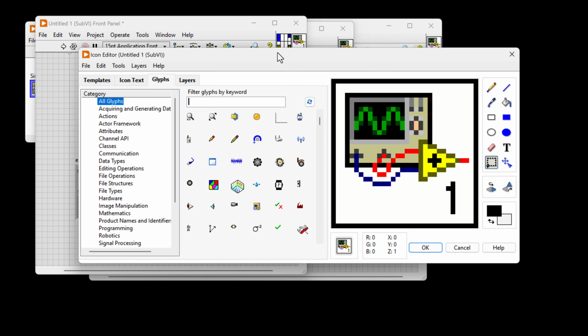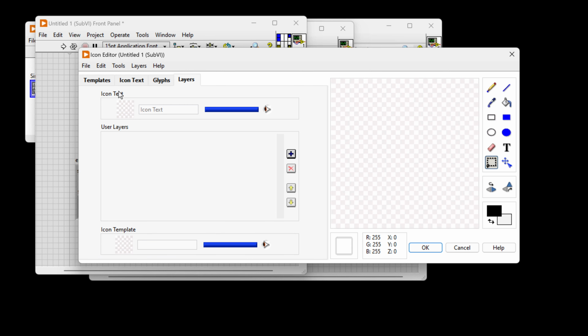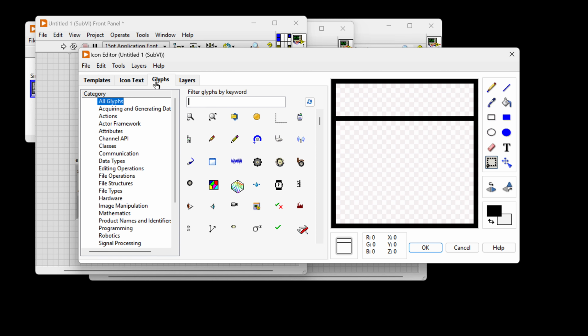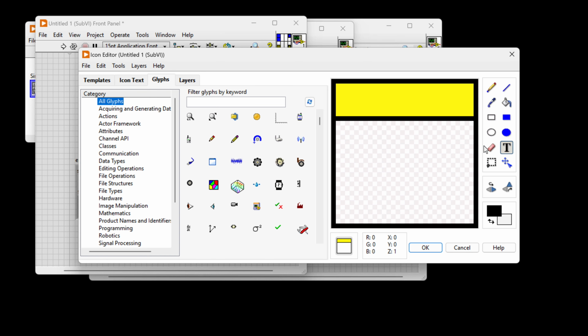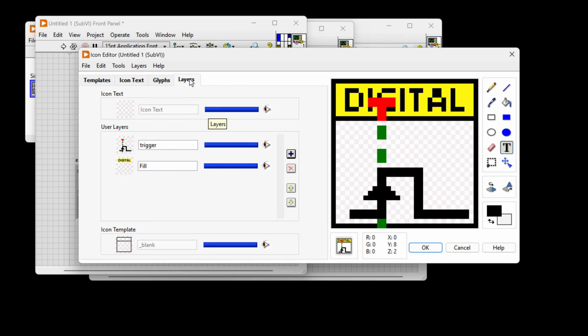Double-click on the icon. Layers. Delete the default one, then Templates. Use this one. Fill the top field with a color that's common for the group this function belongs to. Also define with letters, for example, math or digital. The main field should show the functionality in a picture.